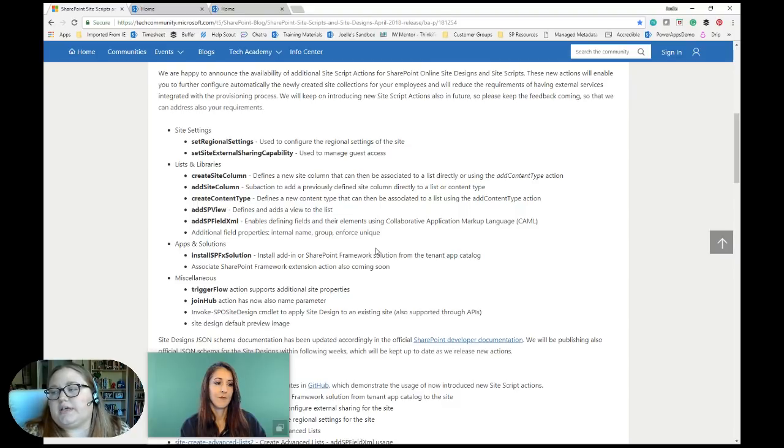So you can do things like set the external sharing capability and regional settings. You can create site columns. You can add site columns to lists and libraries. You can create content types and site columns in those. You can create views. And then, of course, you can create lists and libraries, and those are all the pieces that you can then add. And then add SP field XML. So you can do generic fields like text and things like that, and then you can get into more advanced fields there.